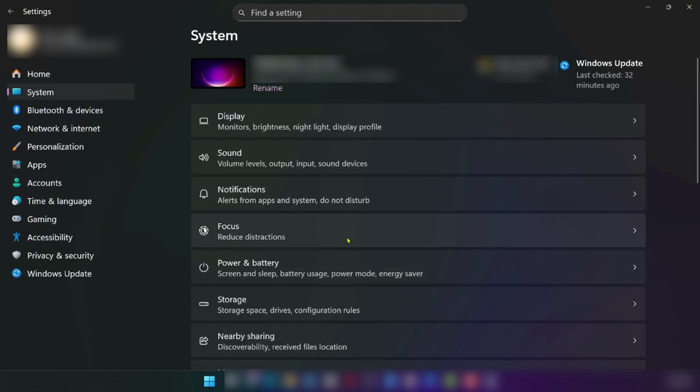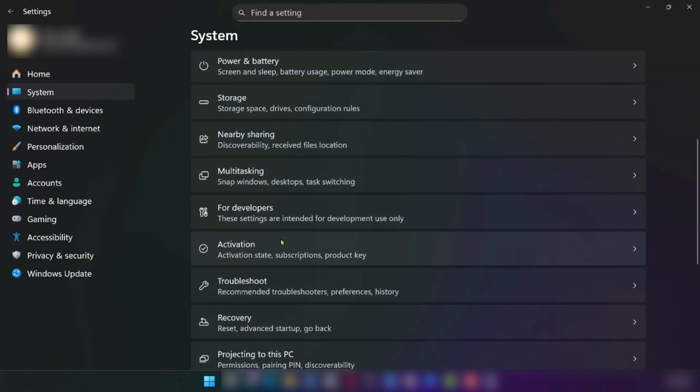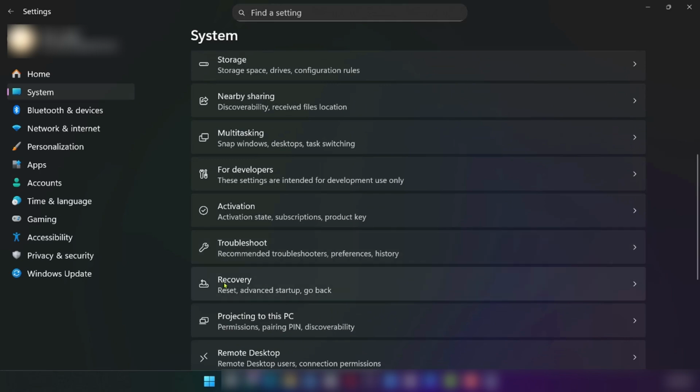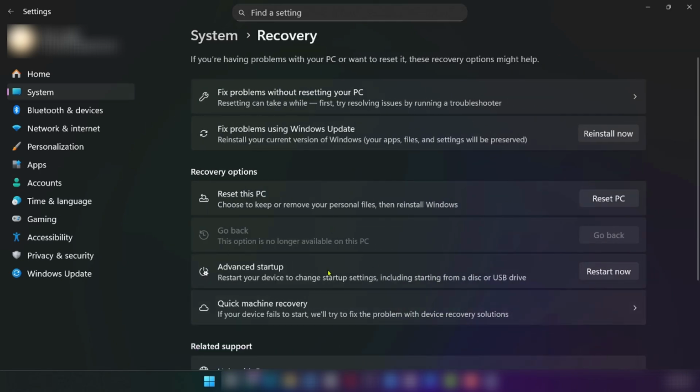Go ahead and click on system. Now once you click on system, you still have some options. You're going to scroll down and look for recovery. Click on recovery, and here you have some options to work with. The first option is to quickly click on fix problems without resetting your PC. If this doesn't work, you could go ahead and click on fix problems without using Windows Update.